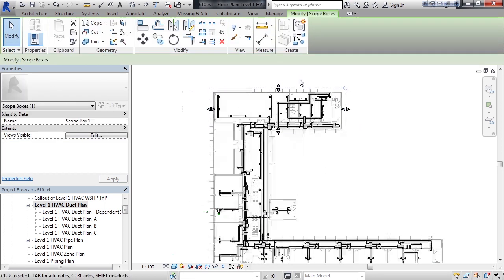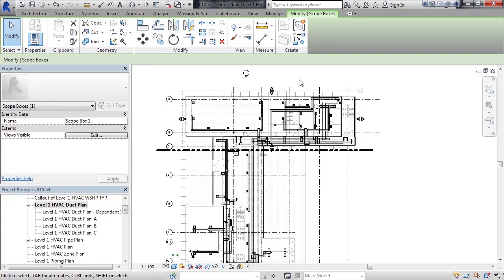What you now have are handles allowing you to adjust the extent of this scope box. One thing I would do is name this according to the area or the elements you want to see. I'm going to call this area A. You could call it whatever you choose, and then I'll apply that. You would continue to create additional scope boxes. Other things you would want to do is create a match line defining where this is actually breaking, kind of similar to what I have here.